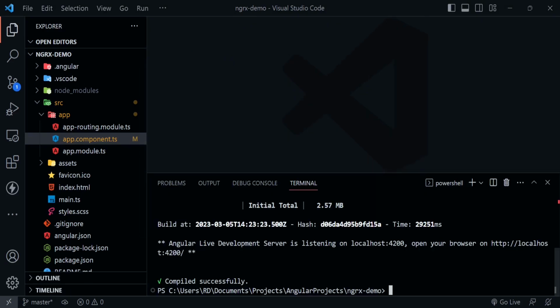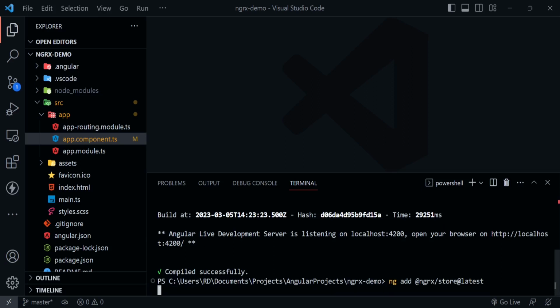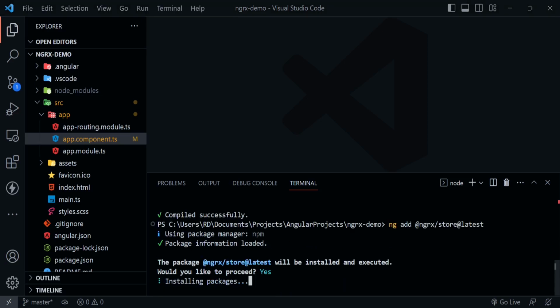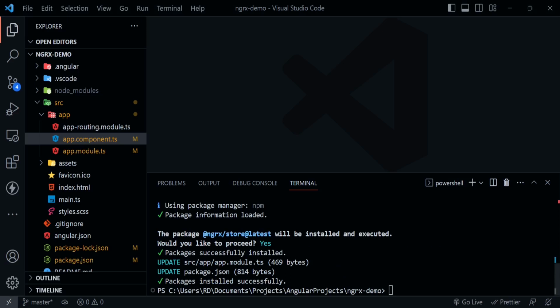Okay, so just paste it here: ng add @ngrx/store@latest, and it will install the Ngrx store for us. Okay, so it is asking, I'm gonna type here y. So it is successfully installed, and now we will try to understand all these concepts through some code, and you will get more comfortable when you write some actual code. Otherwise you're gonna get very much confused.